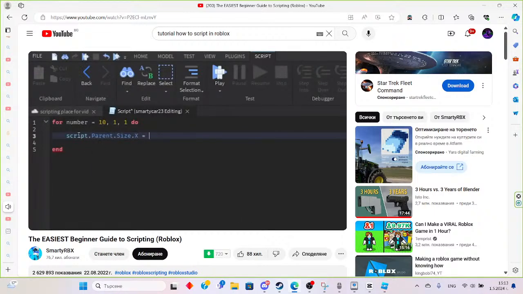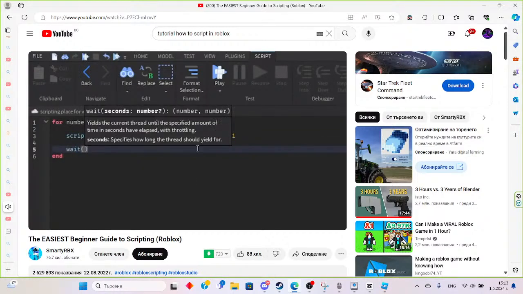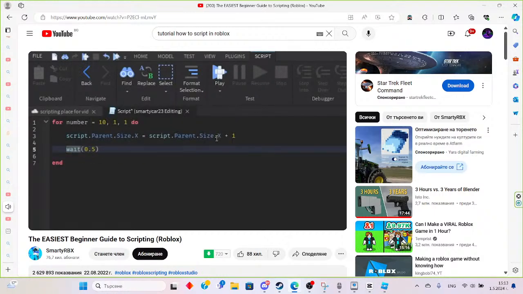Script.parent.size.x equals script.parent.size.x plus 1. So what this is going to do is it's going to add 1 stud to the x size on the part 10 times. And I'm just going to add a short wait between them. So wait, let's do wait 0.5. Oh, task.wait, don't forget that. And we can go ahead and test this out.